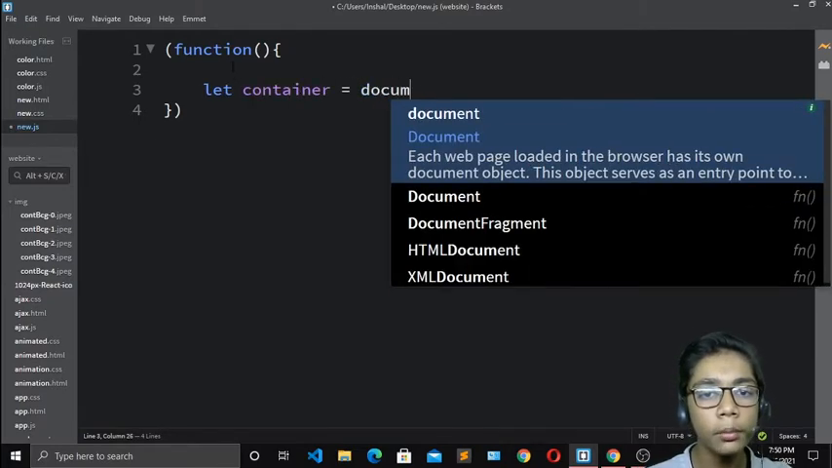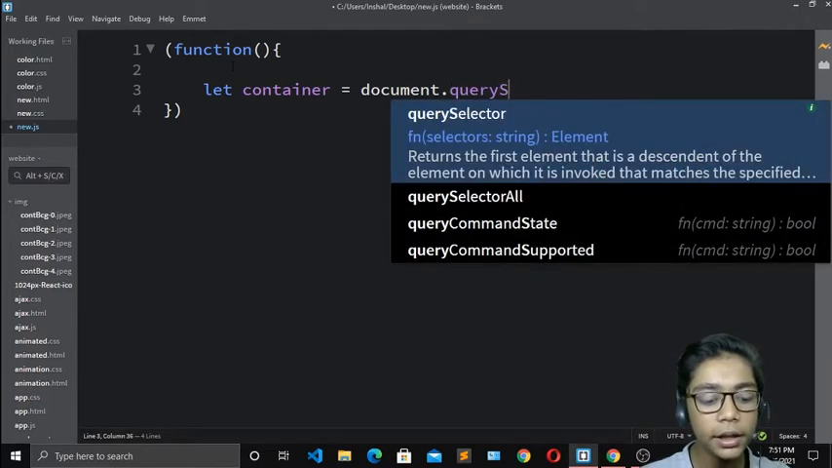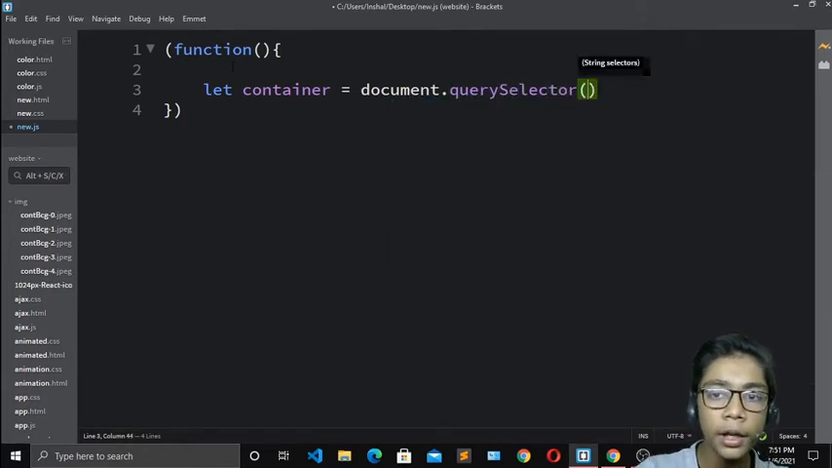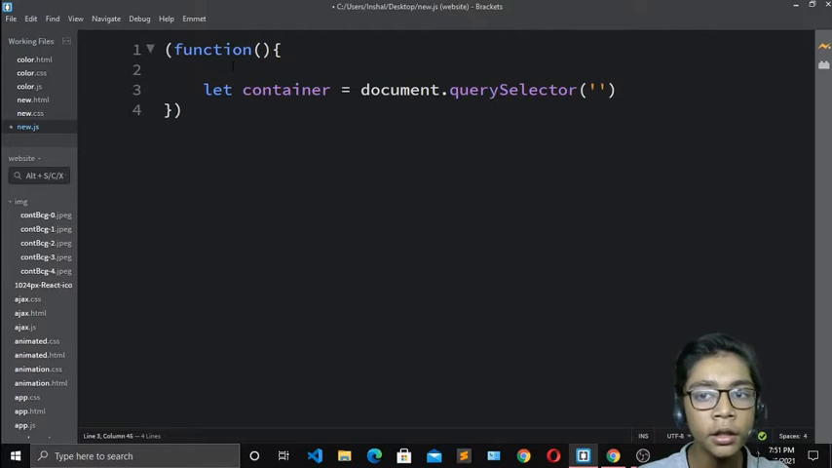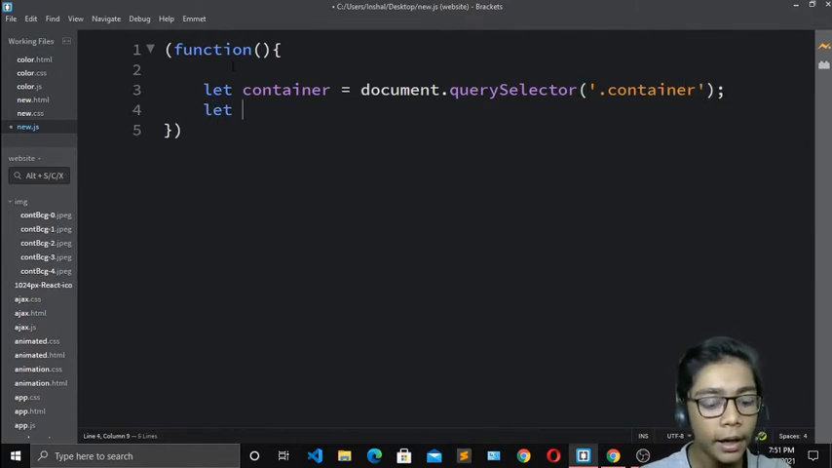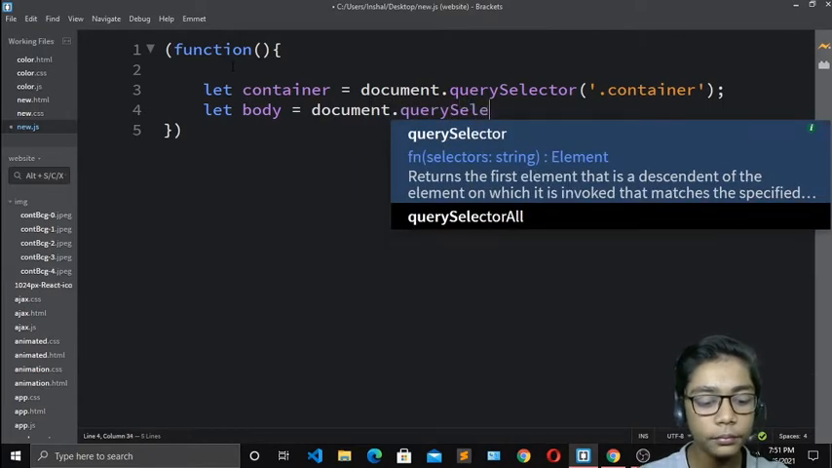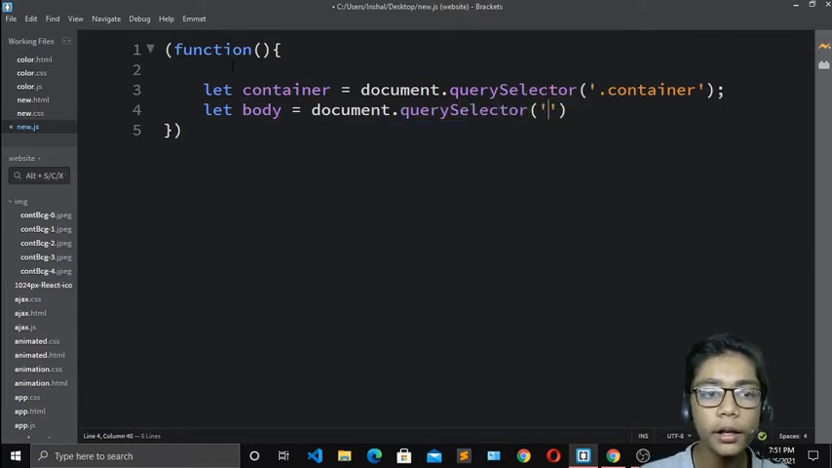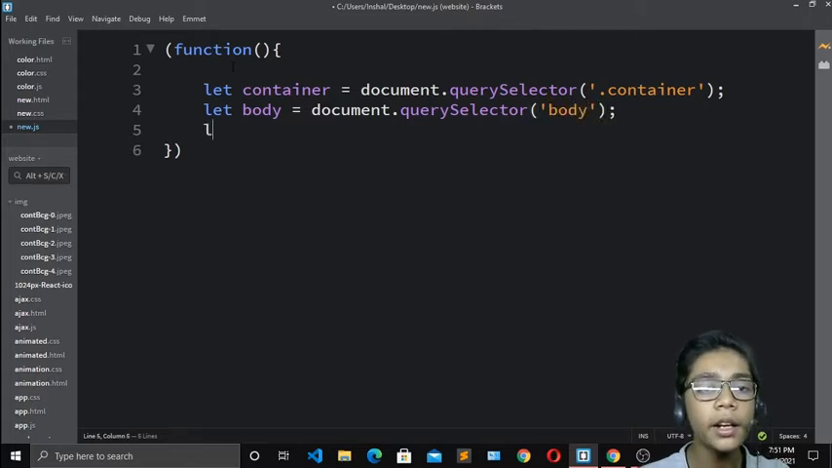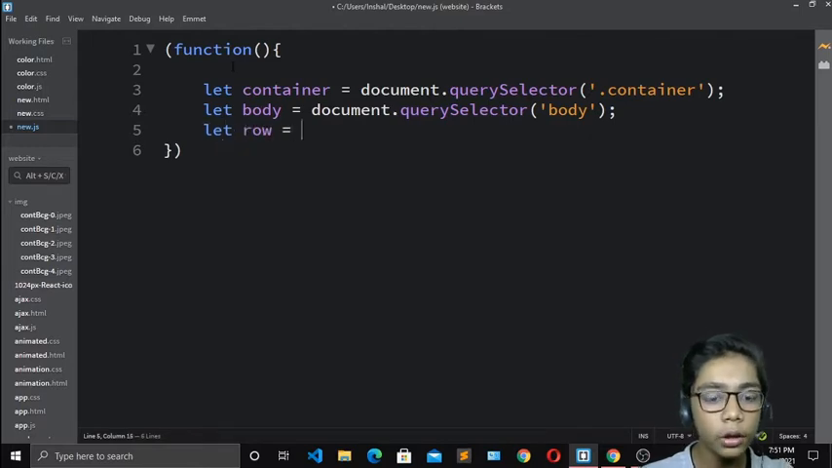Okay, so I will add document.querySelector over here, and again over here I will write another thing, which is called body. First of all I will write container, it is a class, so I will write .container. Then write let body equal to document.querySelector, and it should not have any class, so I'm just writing the body tag.